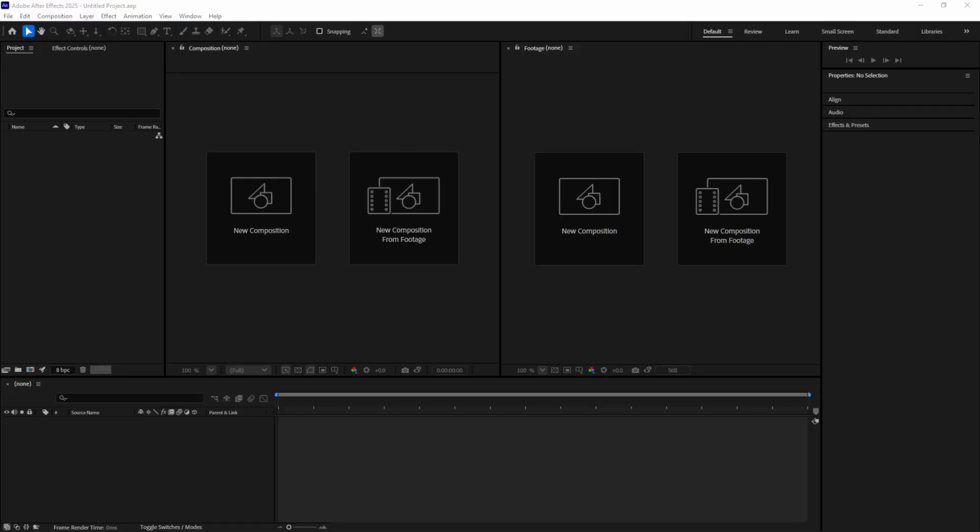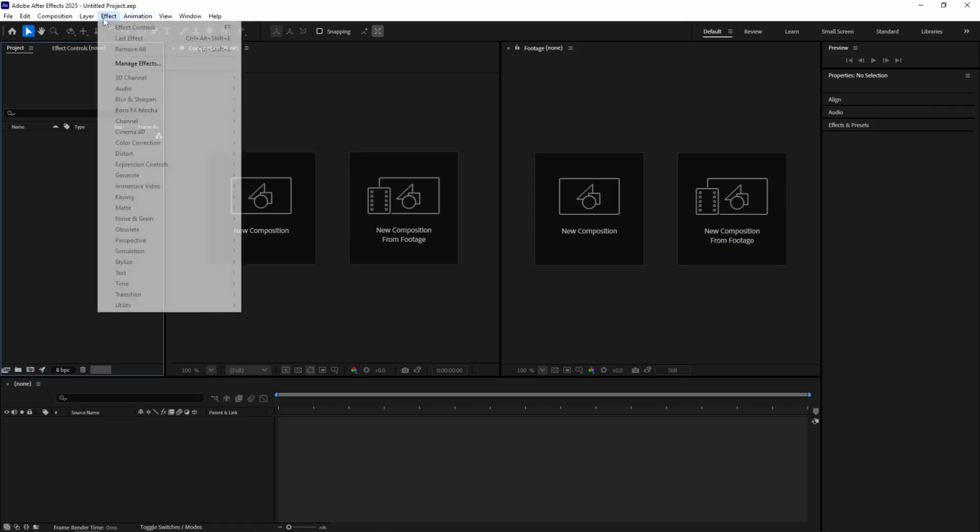And there you have it. By following these steps, you should now have your new plugin up and running in After Effects, ready for you to start exploring and integrating into your projects.